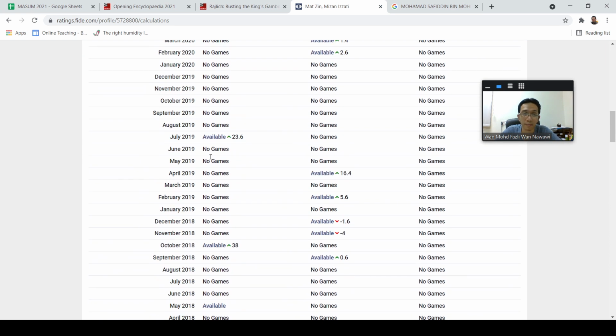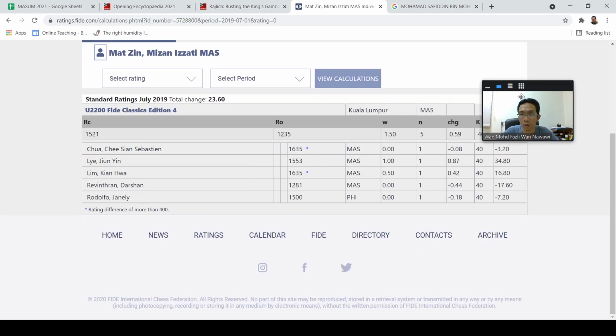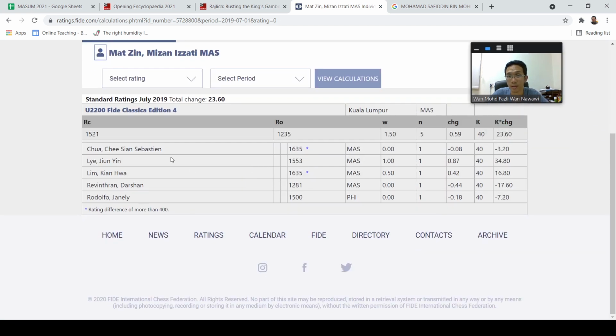So you see Mizan played here in July 2019. When she played, she got a 23 rating increase. So you can click that and then you can see who she played against. So you see against Chua, she lost. When you lose, your rating gets minus. Because Mizan's rating is 1-something, she lost against this 1-6-something, so the point that is deducted is quite minimal.